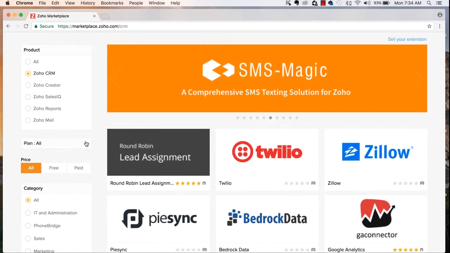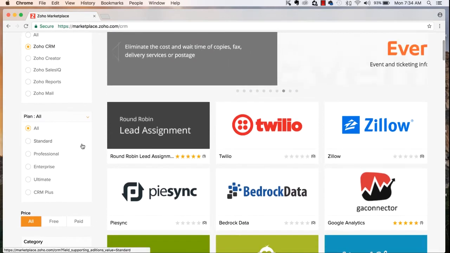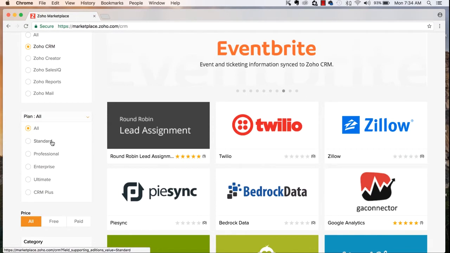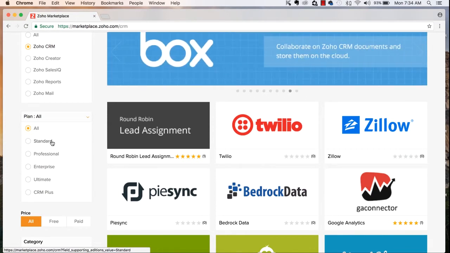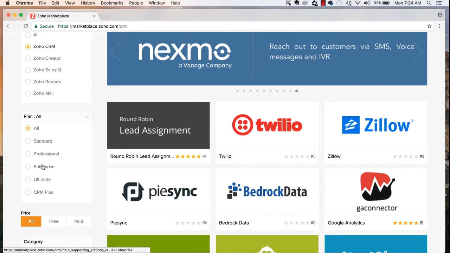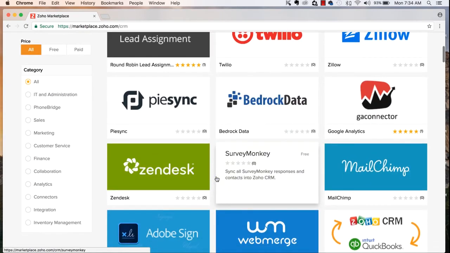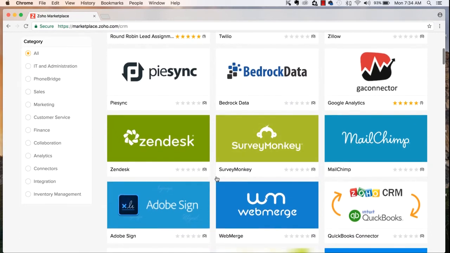So for instance, in the left menu, you'll see this accordion, which will help you filter the extensions based on the Zoho CRM edition you're using. So if you're in a standard edition, professional, whatever, you can just click the one and Marketplace will list only the extensions that are installable in your Zoho CRM's edition.